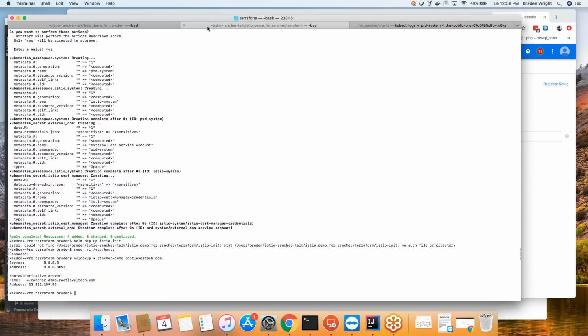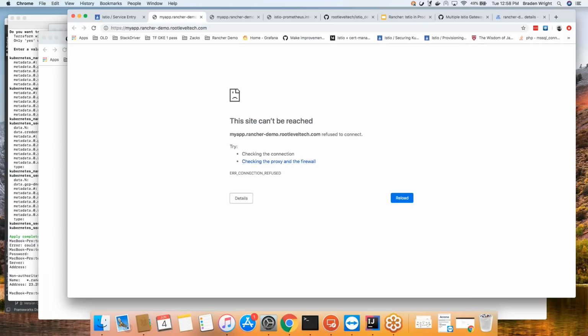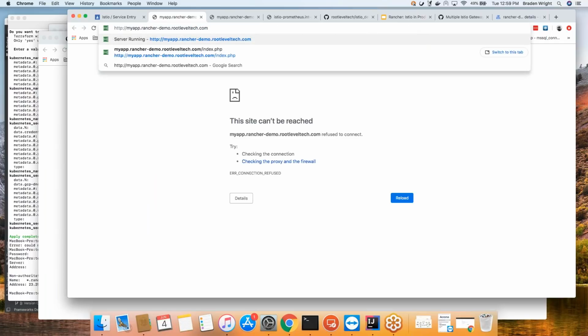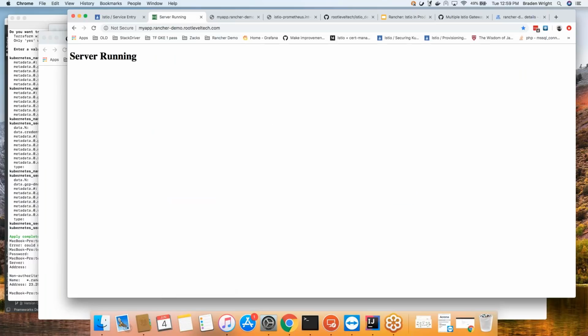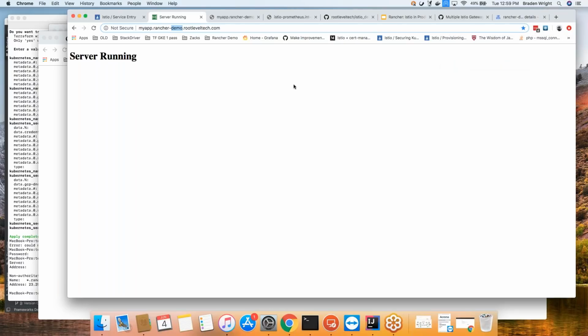Okay, good, it is. So maybe it'll let us get to our application then. Oh, I'm sorry. It, for some reason, is looking for HTTPS, which wouldn't work. Okay, there we go. So our server is running now. And let's go ahead and connect back on the VPN.